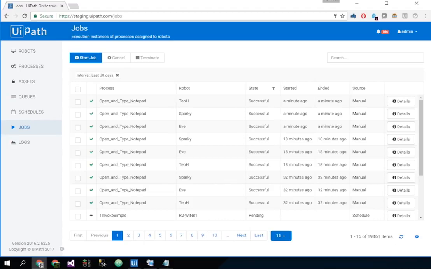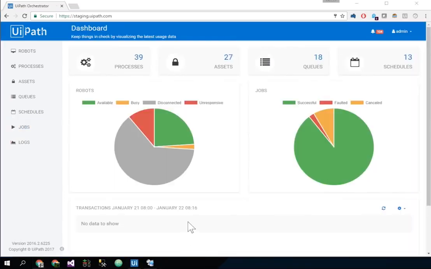Now let's take a more in-depth look at the UiPath Orchestrator capabilities. First things first, let's take a look at the Orchestrator UI. On the left-hand side, we have a navigation panel that enables us to easily go through all available functionalities. On the top right corner, there's the User menu with links to Settings, Users, Audit, and the Logout button.